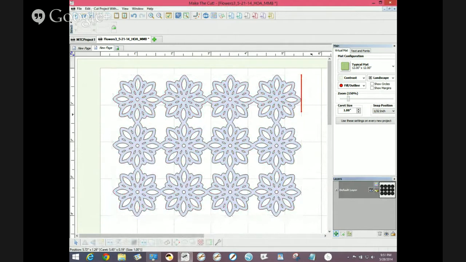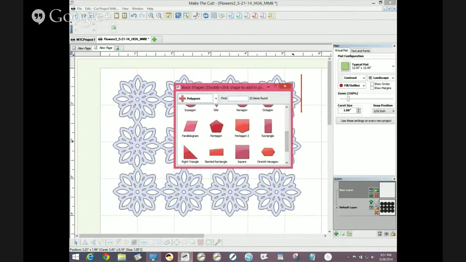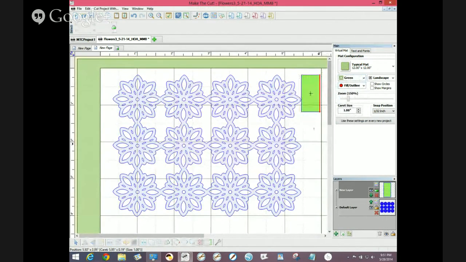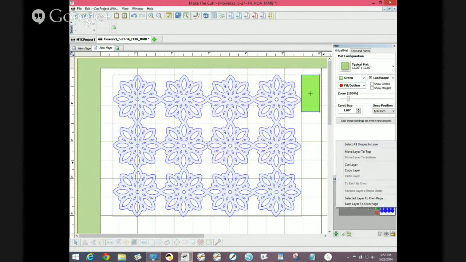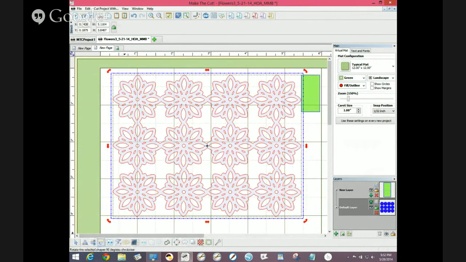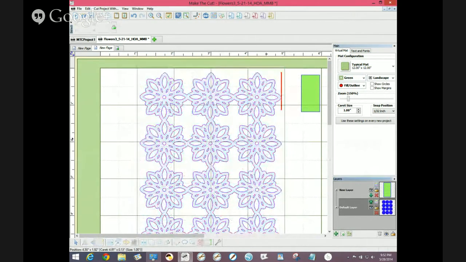First I'm going to lock this layer, and I'm going to create a new layer. And I'm going to go up to basic shapes, and I'm going to bring in a rectangle. And I'm going to put my mat on green. And I'm going to unlock this for a second, and I'm going to rotate it. Okay. Now I'm going to lock it and unlock that.